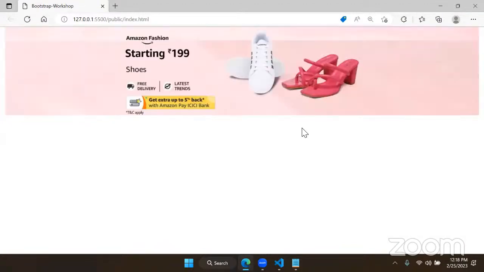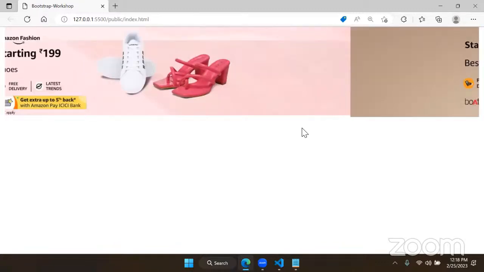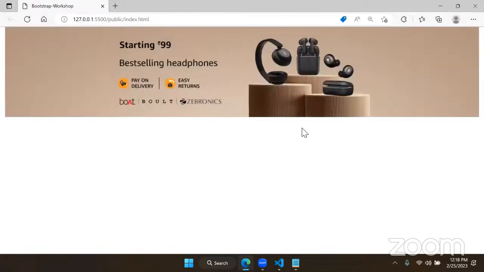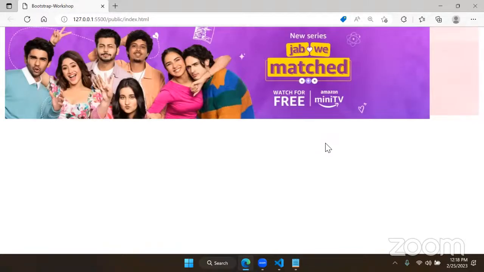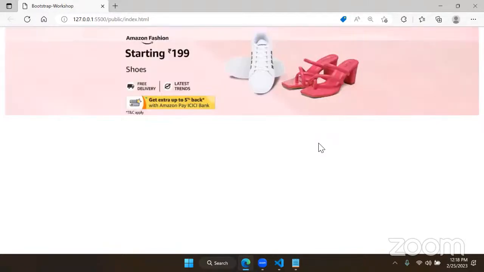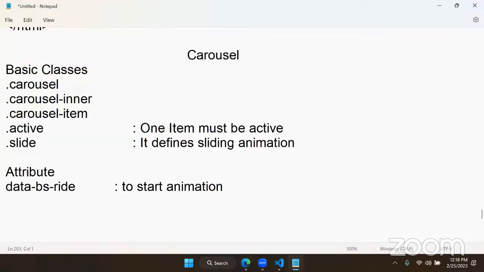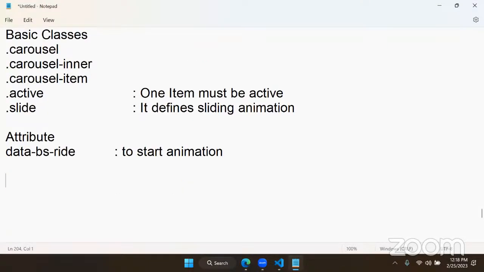If you want to control this carousel manually, that means previous, next. You see, generally for carousels, they will give a previous button and a next button. That we call controls. This is the basic classes. We have control classes. We have special classes for designing controls. We have control related classes.